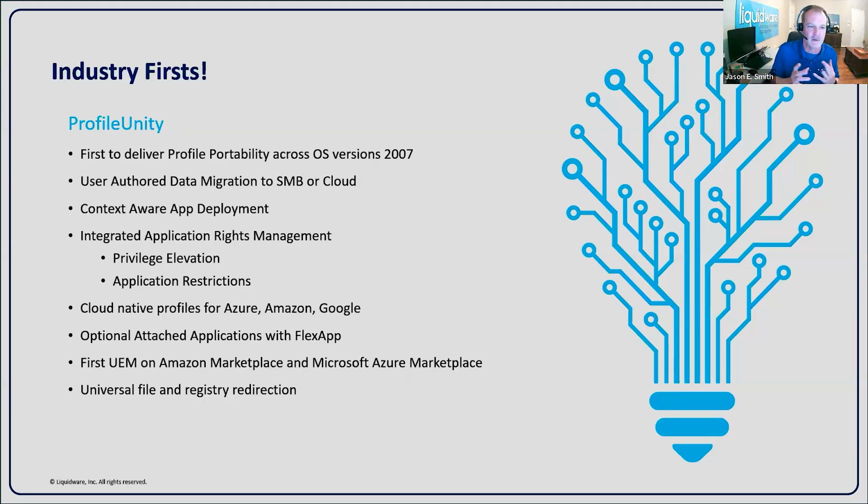Application restrictions, we can do whitelist, we can do blacklist. That way, if you have things in a base image, we can take care of those. We can help with license enforcement for a third-party app like that. Cloud native profiles saved to 3 of any of the largest clouds out there available. We were first to market with that and still the most flexible. Optionally attaching the applications with FlexApp that's embedded. You're not going to find that anywhere else with user and app management in one solution.